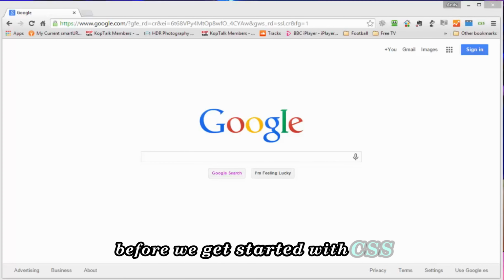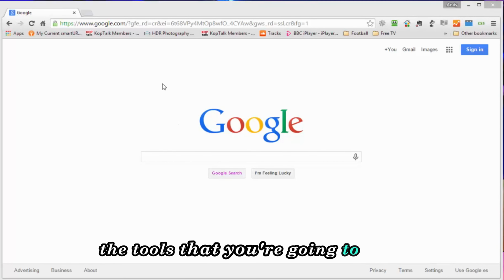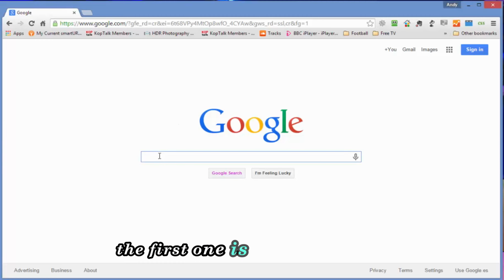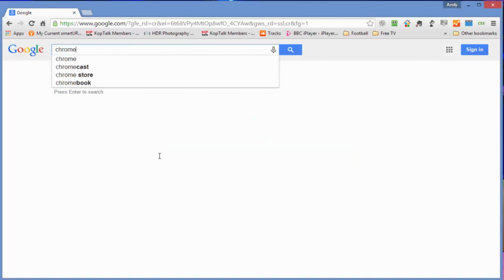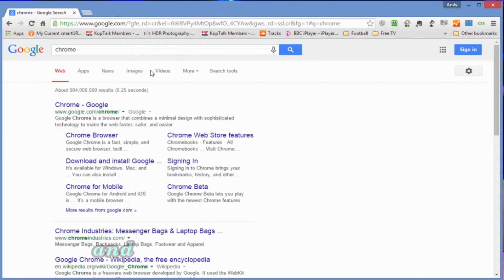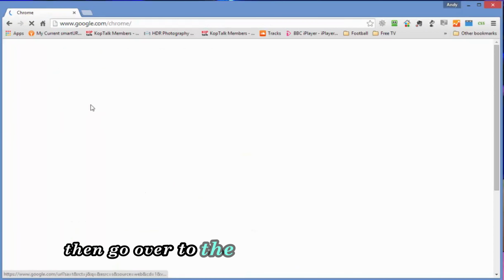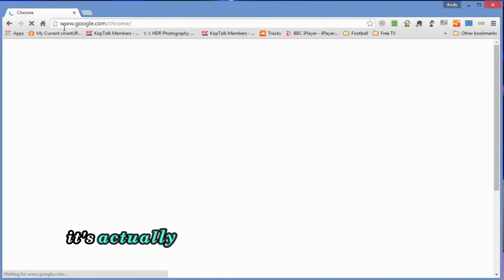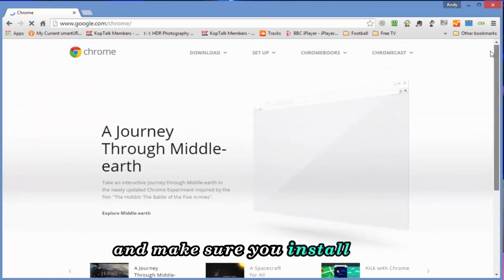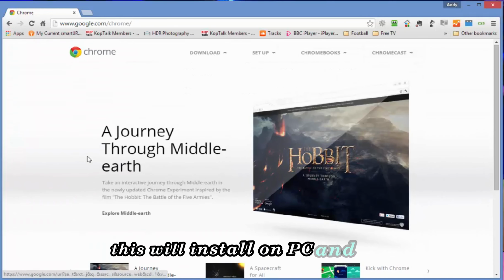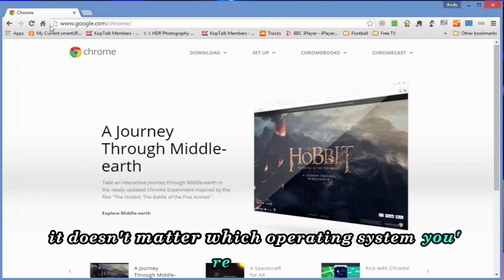Before I get started with CSS, let me just show you the tools that you're going to need. The first one is Google Chrome, which is the web browser. If you don't already have it installed, go over to the Google Chrome website. It's actually just google.com/Chrome. Make sure you install that. This will install on PC and Mac, so it doesn't matter which operating system you're using.